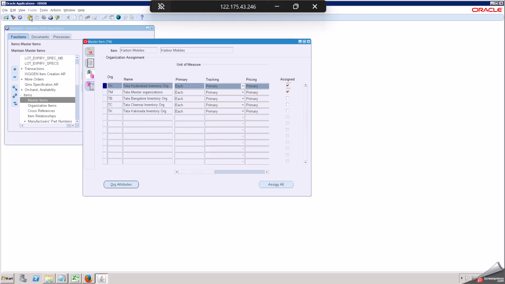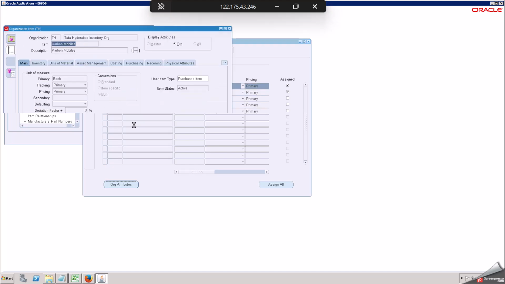Just copy paste, do the organization assignment. Just do the organization assignment. I want to implement a th.